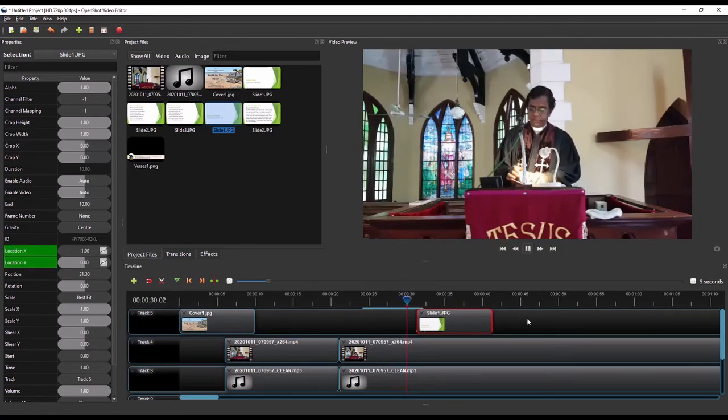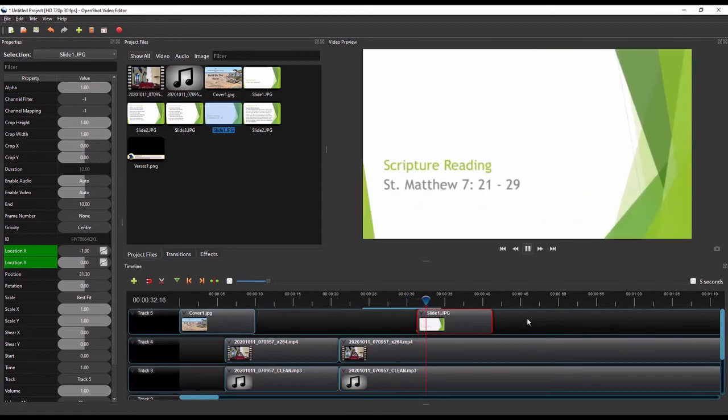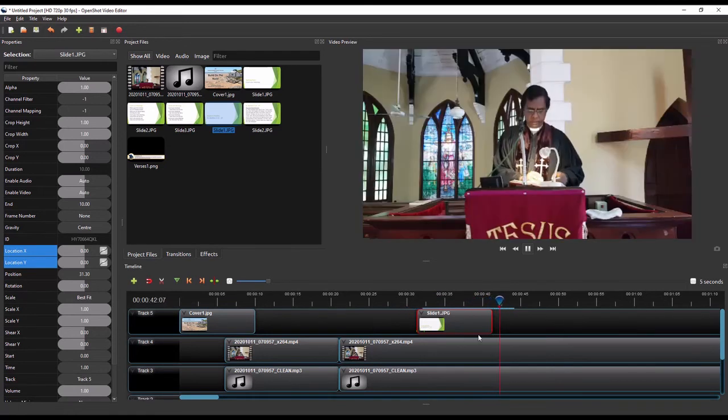Gospel according to St. Matthew chapter 7. It'll come up on the screen, of course, and I'd like to read from verse 21 to 29.